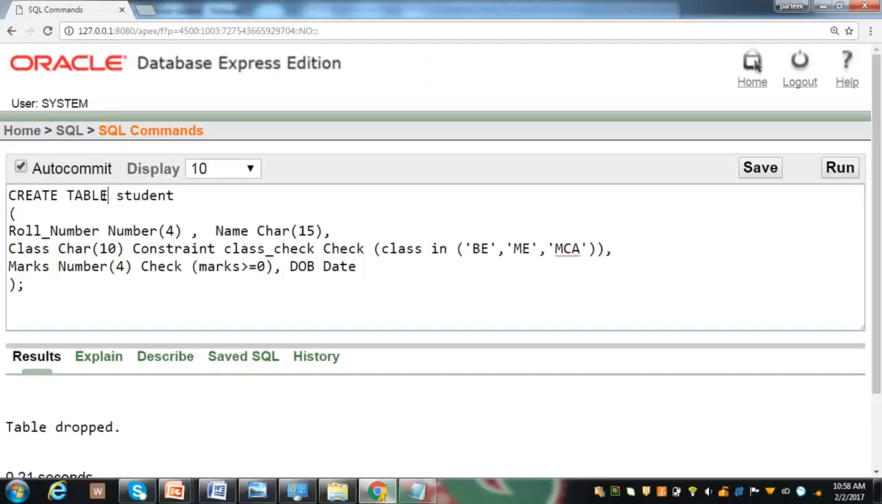Let us create student table with check constraint on class and marks. Table has been created. In this case, only BE, ME and MCA classes are allowed and marks should be greater than and equal to 0. It is important to note that for check constraint on class, we have specified our own constraint name, while for check constraint on marks, we have not specified our constraint name. For this, the constraint name will be assigned by Oracle.